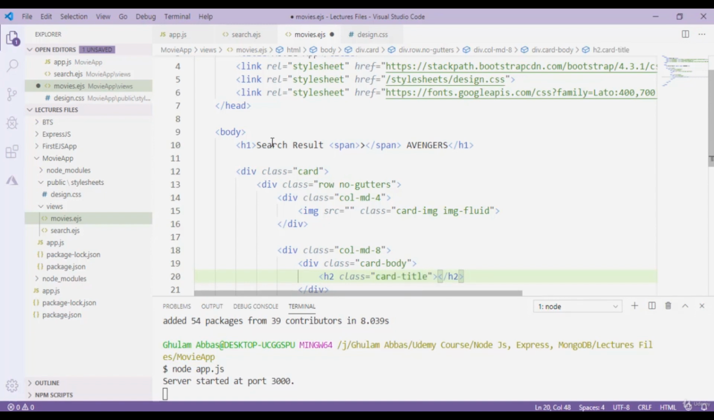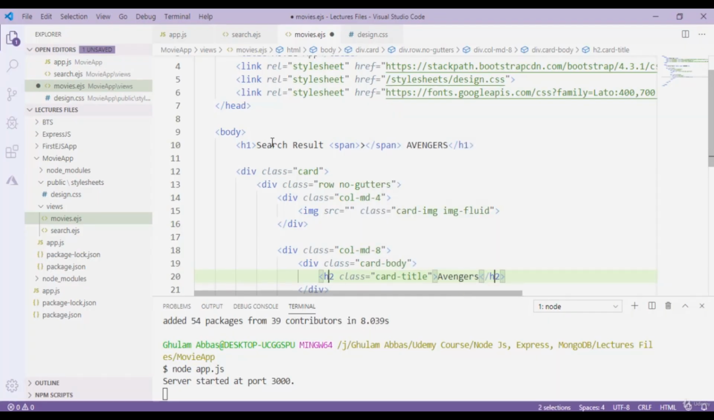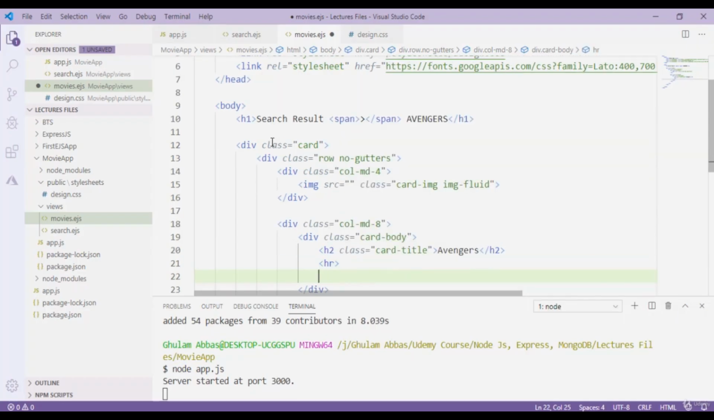Okay, for example, I hardcode the value like Avengers. And after that I have to add here an hr to display a horizontal line, and after that I will display the summary or the overview or the content of that movie. So I use a p tag here and I give it a class like card-text. These are all classes of Bootstrap. So I simply type here summary of movie goes here like this, and again the hr.